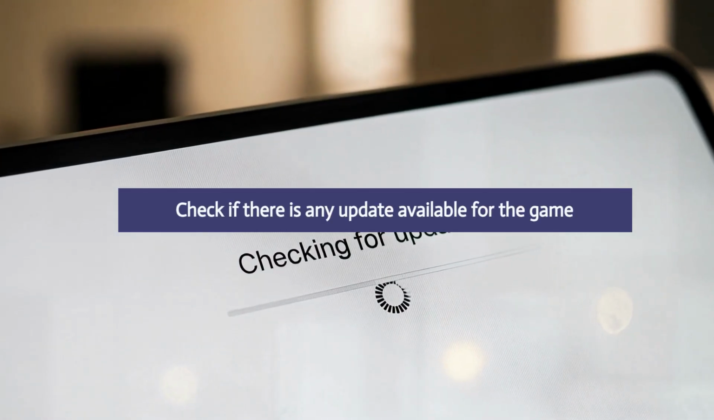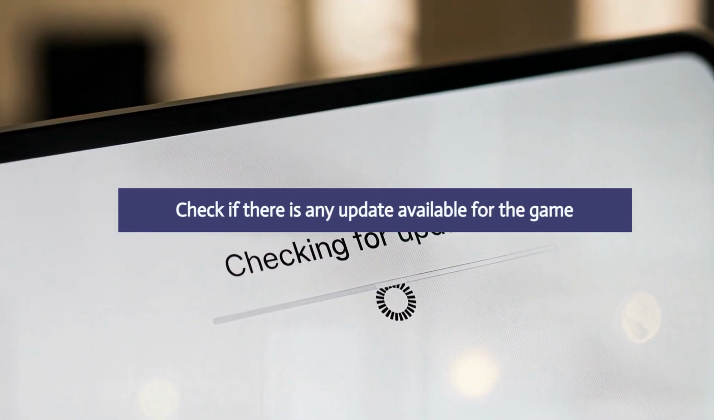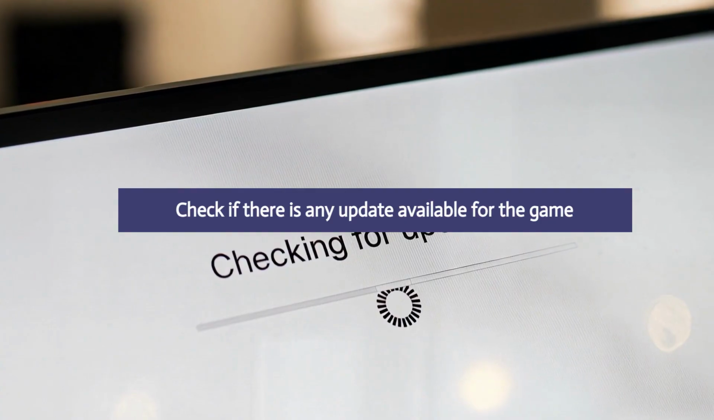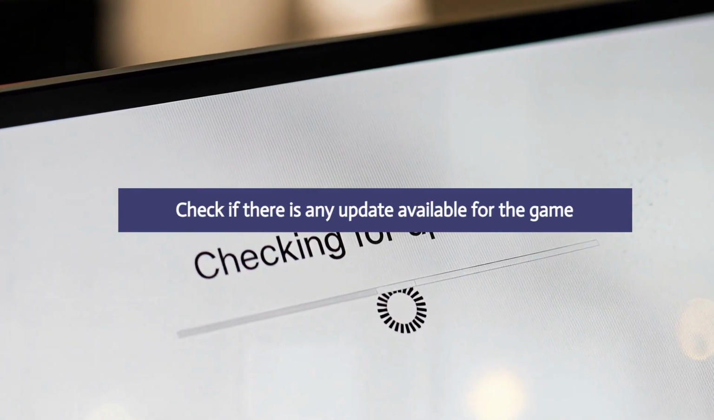If the error still comes, then check if there is any update available for the game. If an update is available, install it and check if this helps with the error.